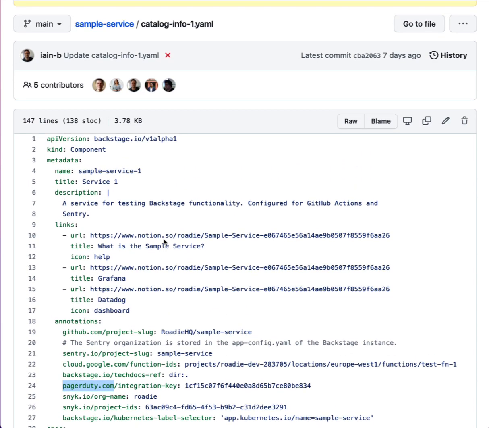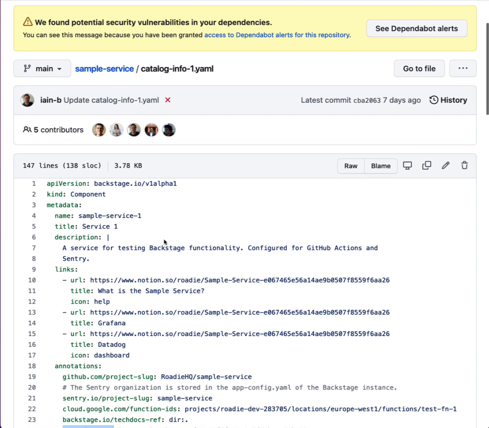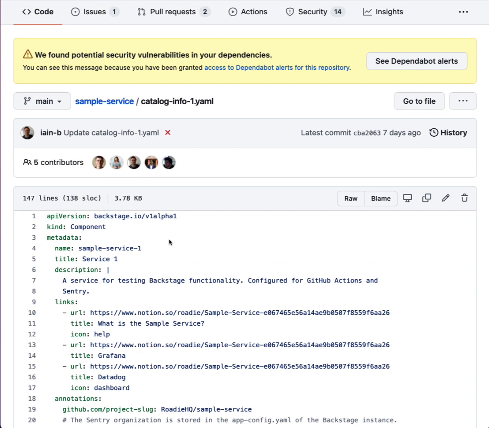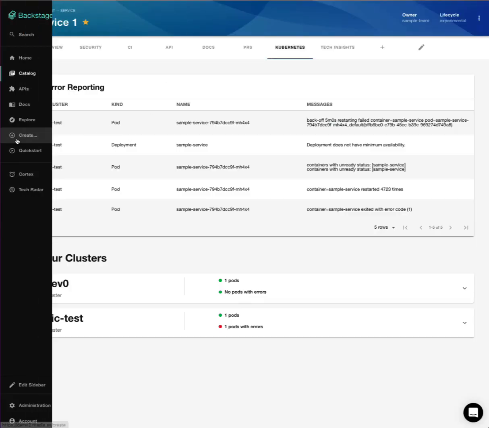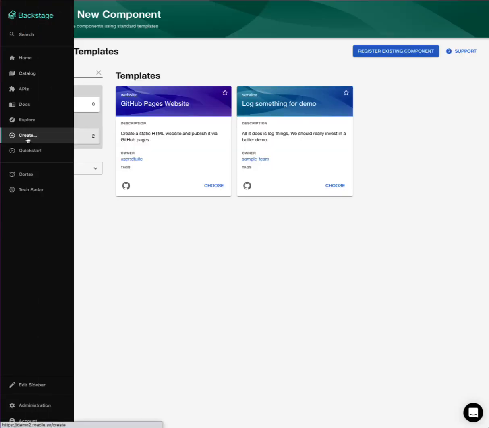So as long as you have some YAML just like this for each service that you want to represent inside Backstage, you can ingest everything and it should all work. The other way to get things into Backstage is to use the scaffolder to create them.